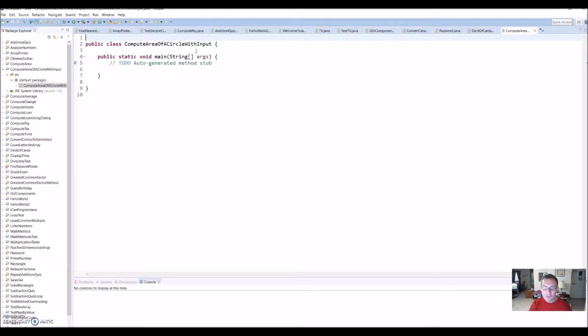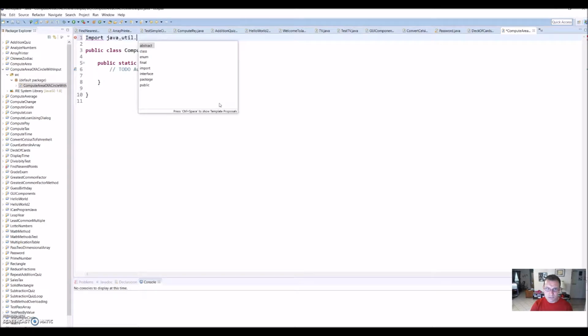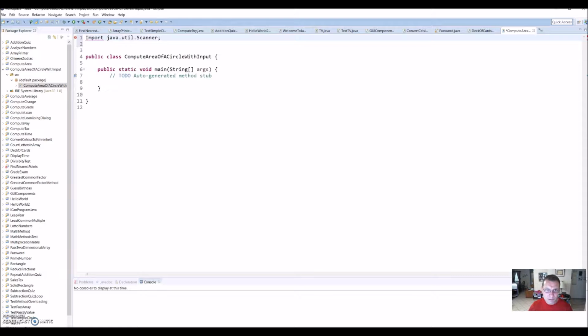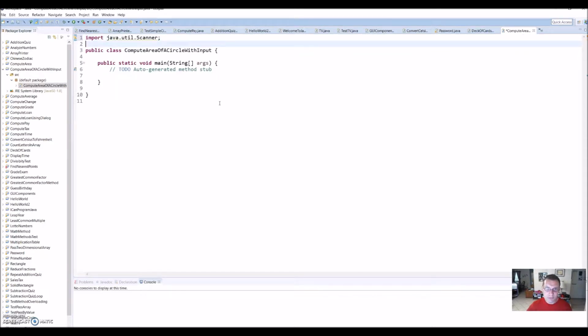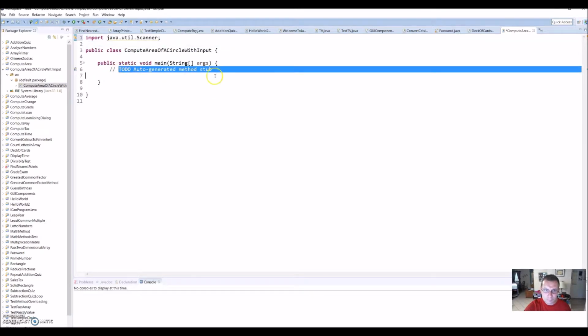First thing I need to do is to allow the program to accept inputs. So I need to load my scanner. So I'm going to type in import java.util.Scanner. Oh, I think that import needs to be a lowercase i. There we go. Alright, so import java.util.Scanner.